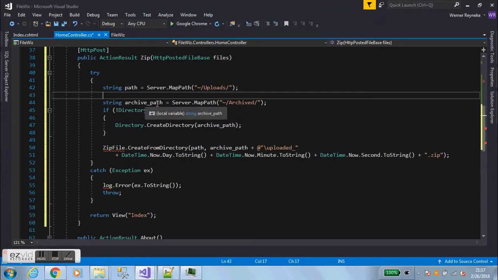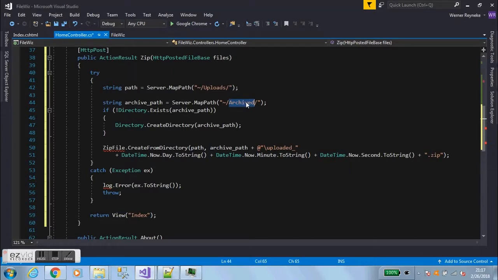We have another variable called archive_path, and here we append the archived name to it, so that it creates an archived folder. It checks again if it exists. If it doesn't, then it creates that directory for us. Okay, and here we have what we call a zip file.